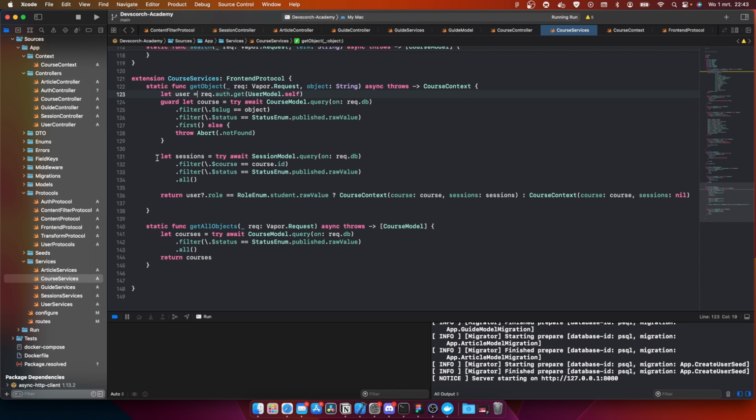Okay. So after that, we're going to do let sessions, try session model query. We query the model. Then we're going to search for all the videos with the course.id. Then we're gonna check if they are published and we're gonna return them all. So if the user.role is role enum.student.rawValue, it gets course context back with the course and the sessions. And otherwise, it's gonna get back course context with the course, but not the sessions. So this is really cool.